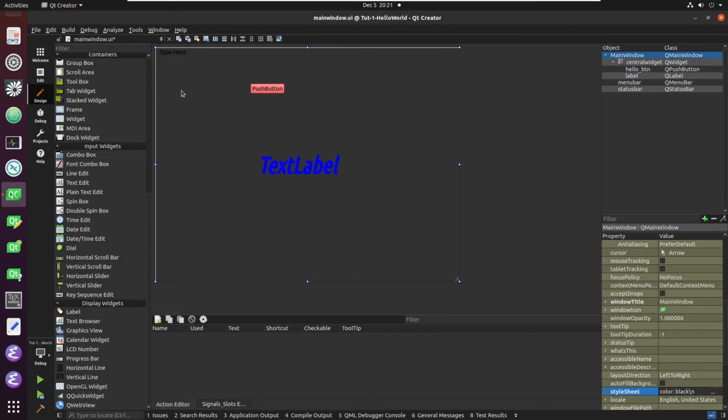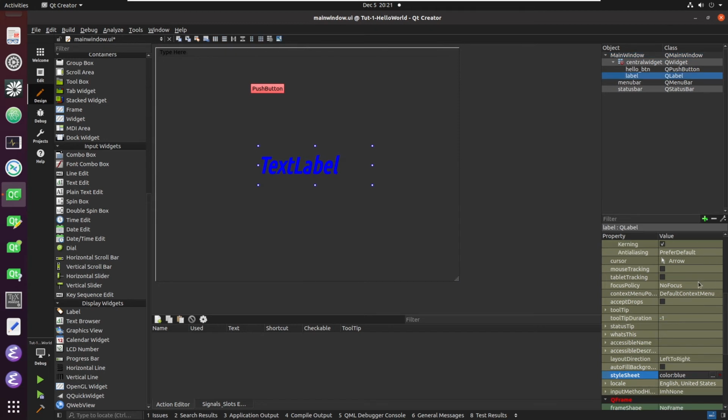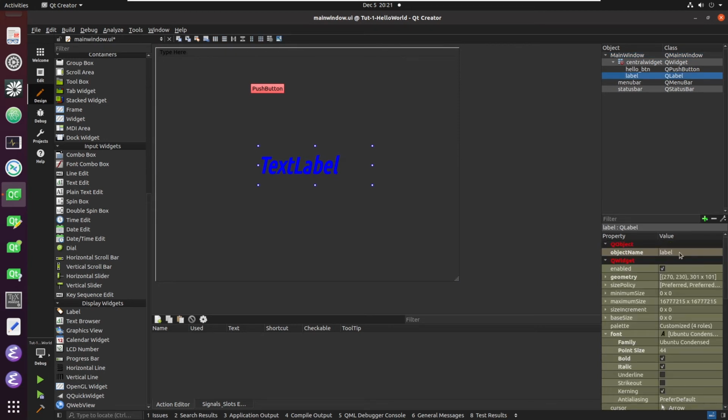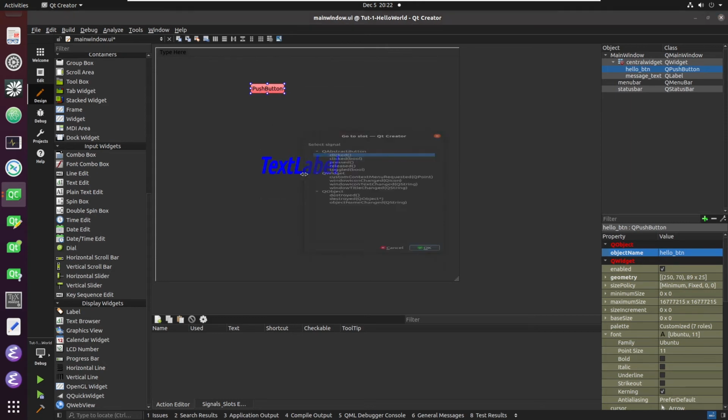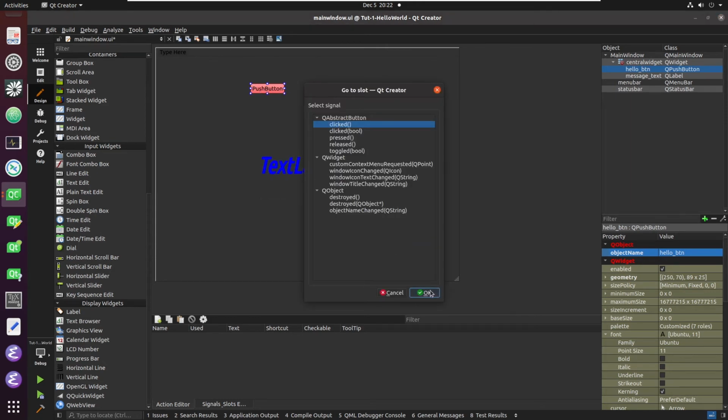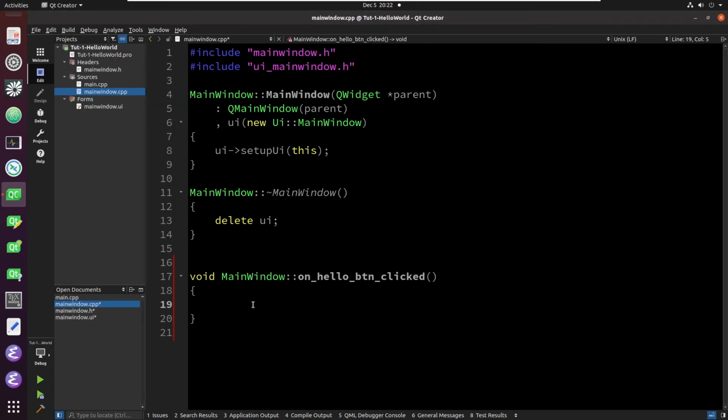Okay, and so there we've got a blue label. All right. Now I also want to rename this so I know what to call it. Right now it's just called label. We're going to call this message text. Okay. So we can go back to that slot if you want. If you've got a lot of stuff going on and you want to be sure you get to the right slot, you can always go back to Go to Slot and click on Clicked, and it'll take you right to it without regenerating a new one.